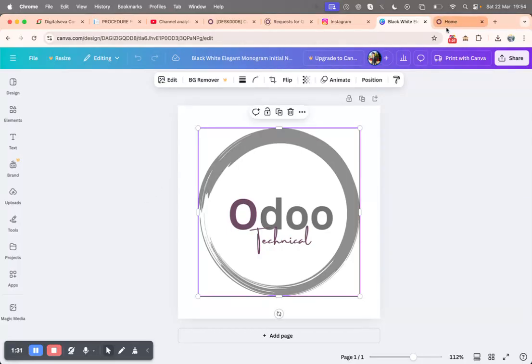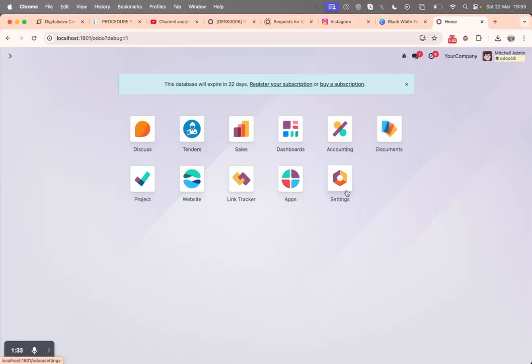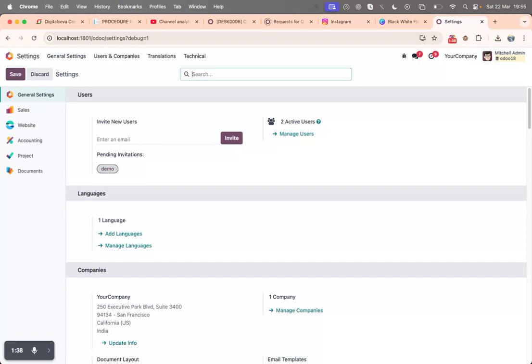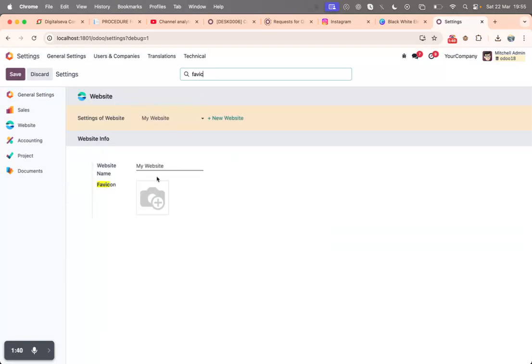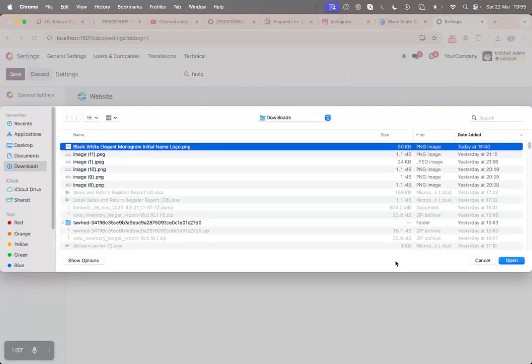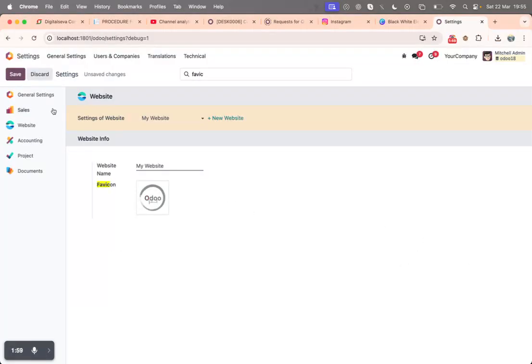I've already downloaded it. Okay, so now go to Odoo and click on Settings and search for the favicon. Here you can see two websites. First is my website, and second is my website 2, which Odoo already created by default. And here you can see the favicon. So you have to upload the image of the logo you created here. Okay, now I uploaded this. After that, I'm going to save.